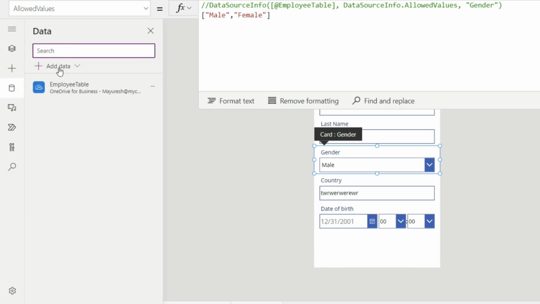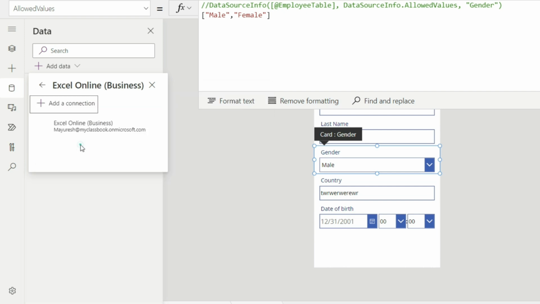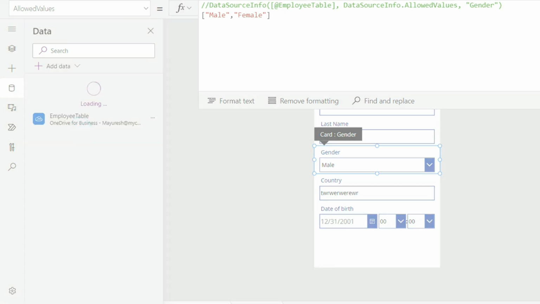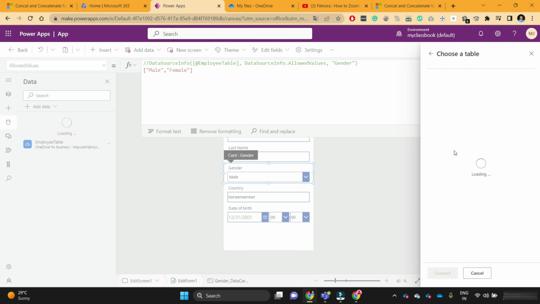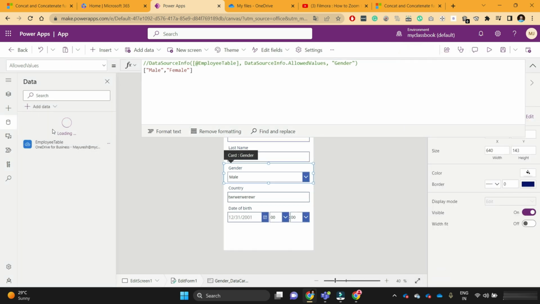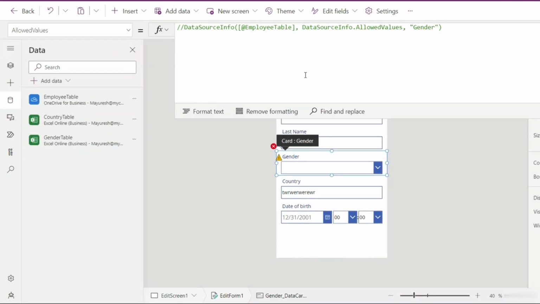I will go to data source, add data, search for OneDrive, Excel, select the connector, select OneDrive for business, select OneDrive, select employee info. Now choose country table as well as gender table and click on connect, and it will add those two tables as data source here. Now instead of this hard coded table, we need to use the gender table.